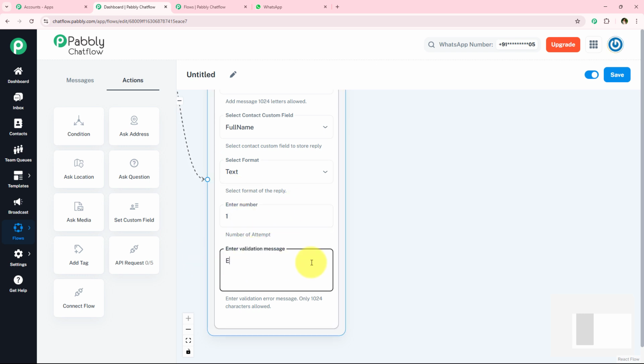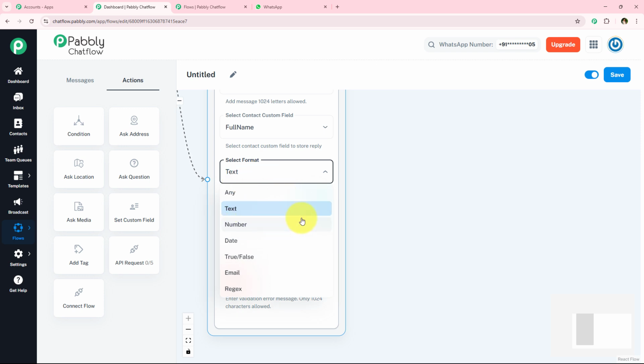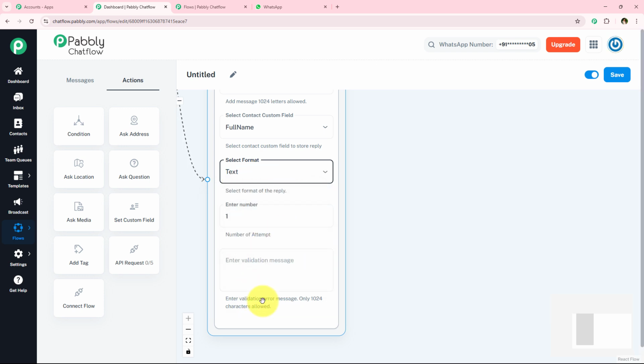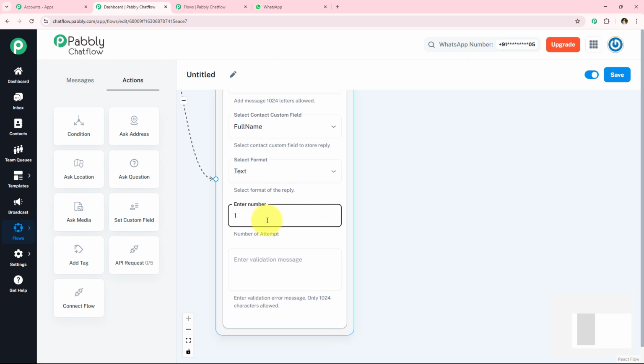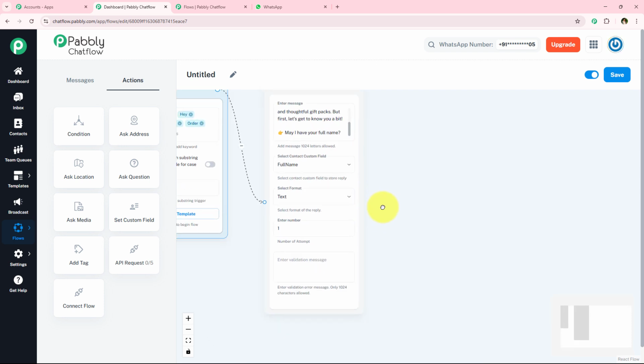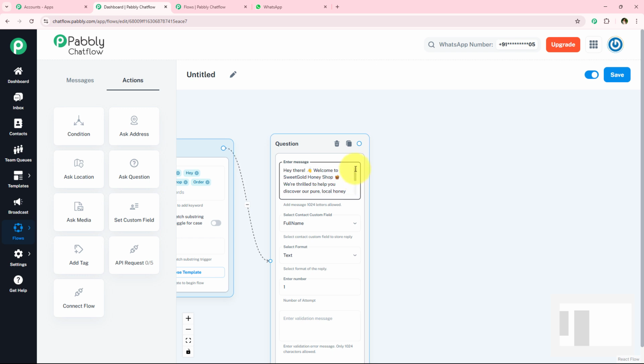So if you wish, you can definitely enter the validation message right over here, where what is going to happen is, let's say you asked your user for their full name, and instead of replying in the text format, they replied in number, date, or any other format. Then for that you can use this validation message to give them another attempt to write their full name once again. So for that you have to keep the number of attempts as 2, 3, or anything else. And over here you can definitely enter a validation message, but this is not a required field, so I'm simply going to leave it blank. Now we are going to move on further.